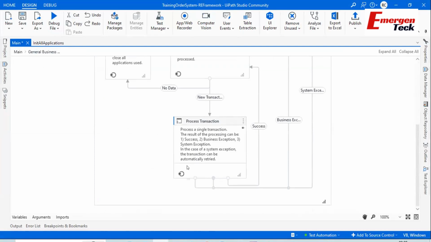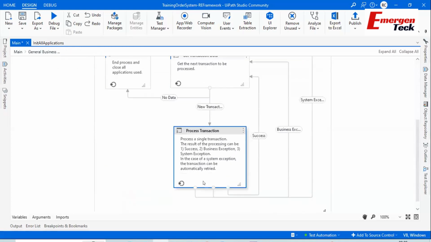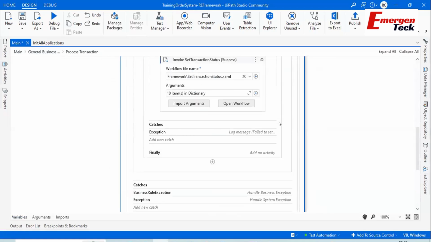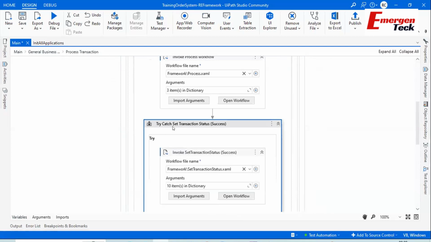In process transaction, we discussed that whenever there is a success, a failure, a business exception or a system exception, it gets marked into the queue. But how it is doing that, we did not see that flow, so we will talk about it now. We are in the process transaction. Go to the process transaction and go to this finally, go to this try.